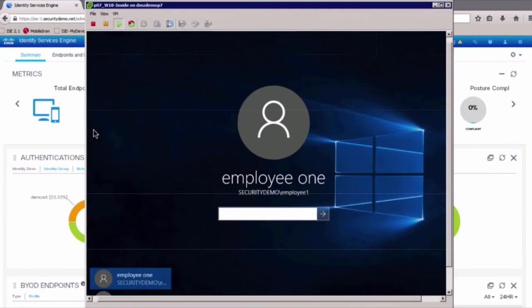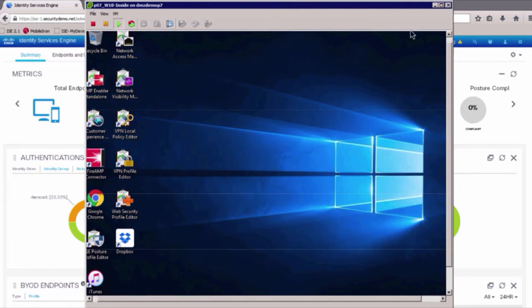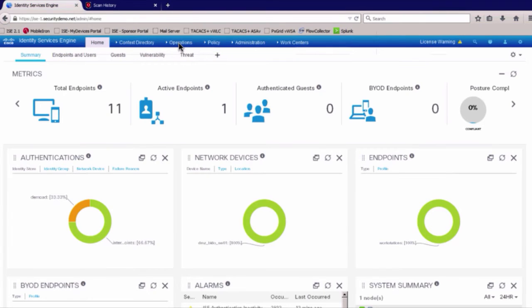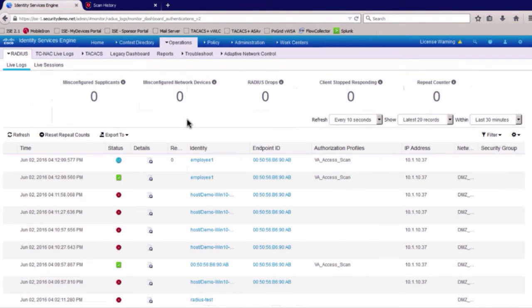Let me bring up the host and do a network authentication. I log in, and now let's see what happens on ISE. We go to the Radius live log. I see that the user employee 1 is authorized for VA scan authorization profile.